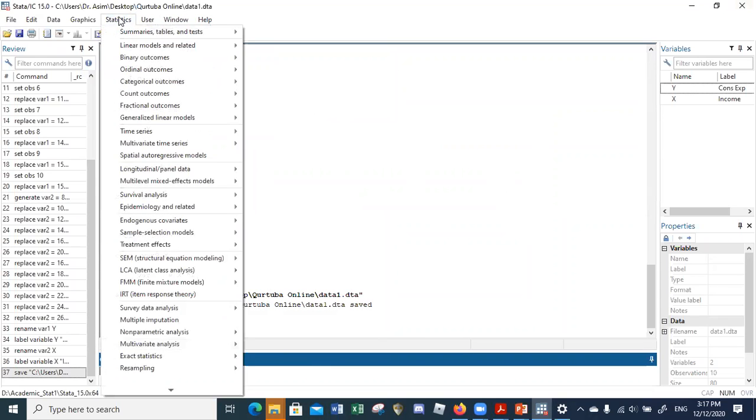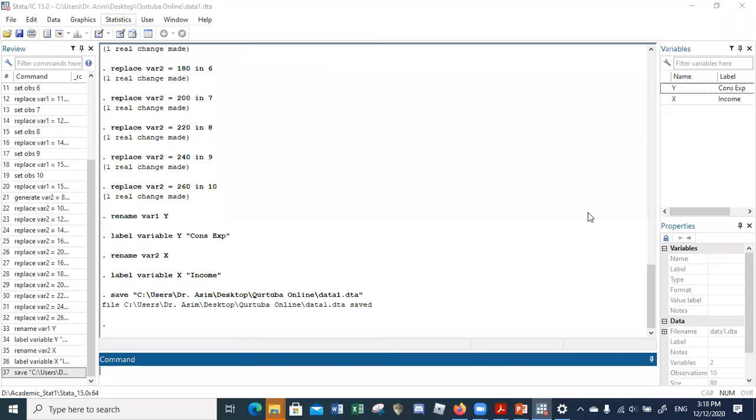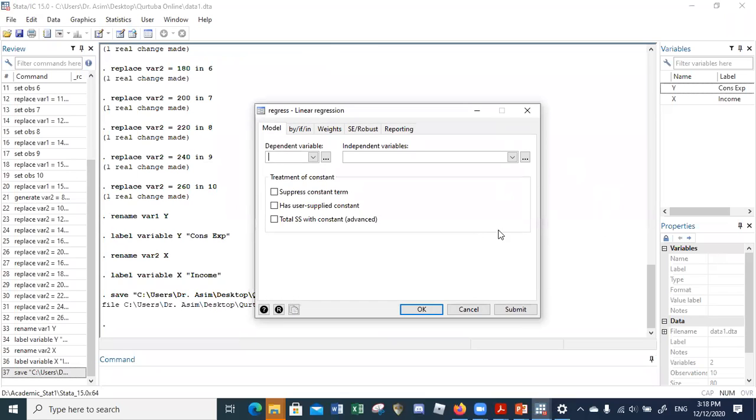Click statistics, okay? Come down to linear models and related, put your cursor on linear models and related, and then click linear regression, the very first option. When you click this option, a box will open, and this box is self-explanatory, as you can see, because it is asking for dependent variable and independent variables, or in this case, because we have just one variable.